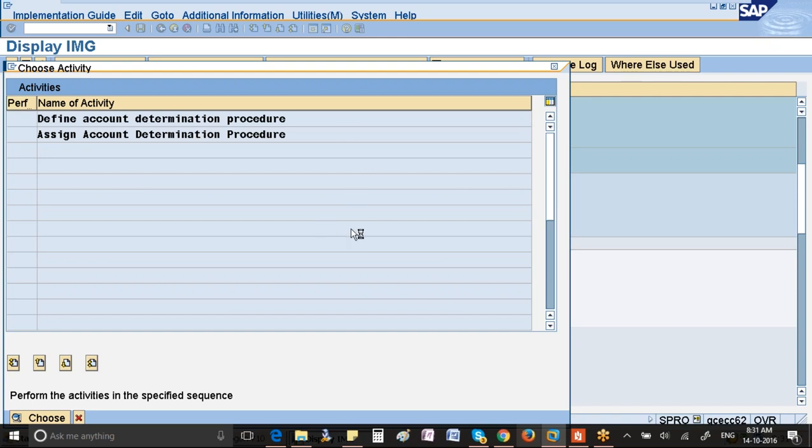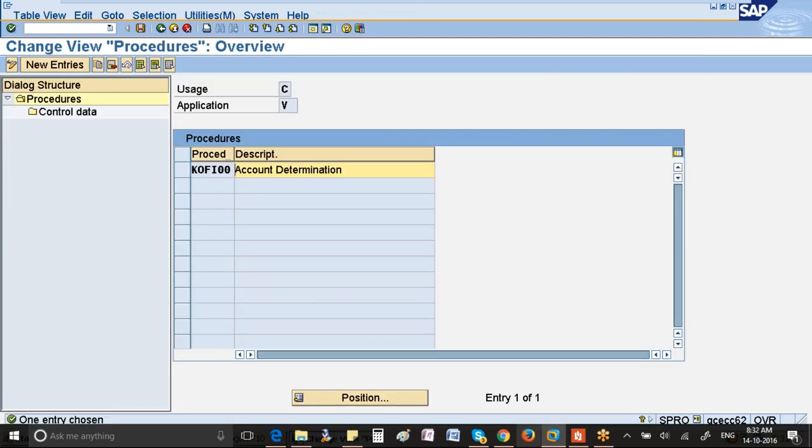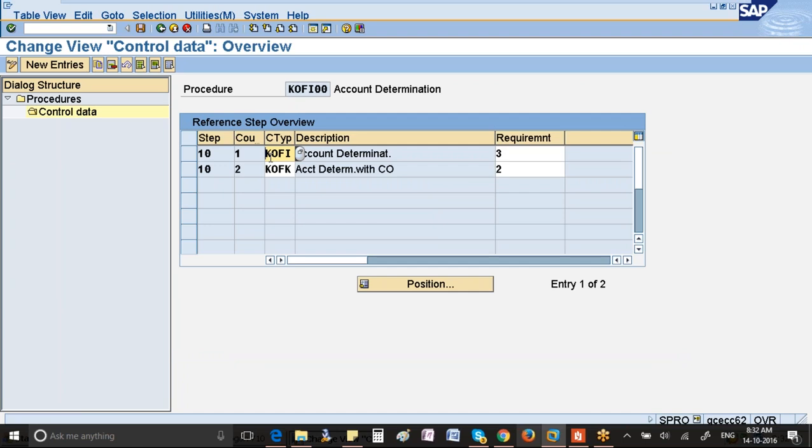But how does the system know? As a human you can identify KOFI as without CO and KOFK as with CO, but how does the system know whether it's with CO or without CO? That is through a routine that you attach in the procedure. That routine tells you, see, the usage here is C. So select KOFI00, the standard procedure for account determination, KOFI and KOFK.